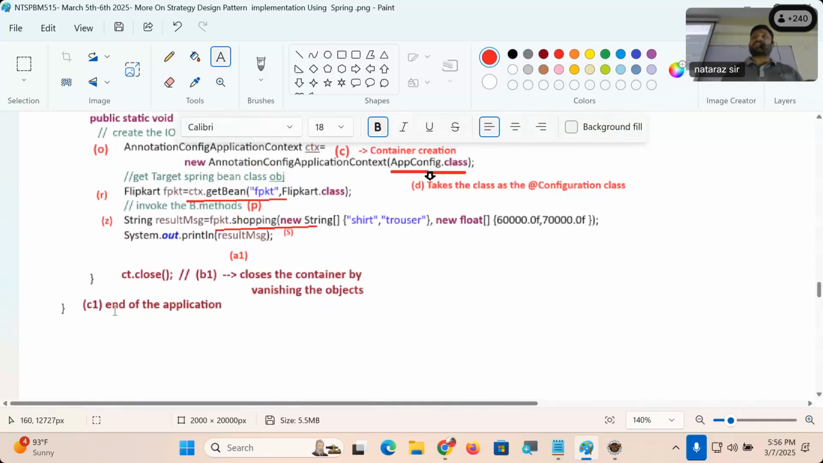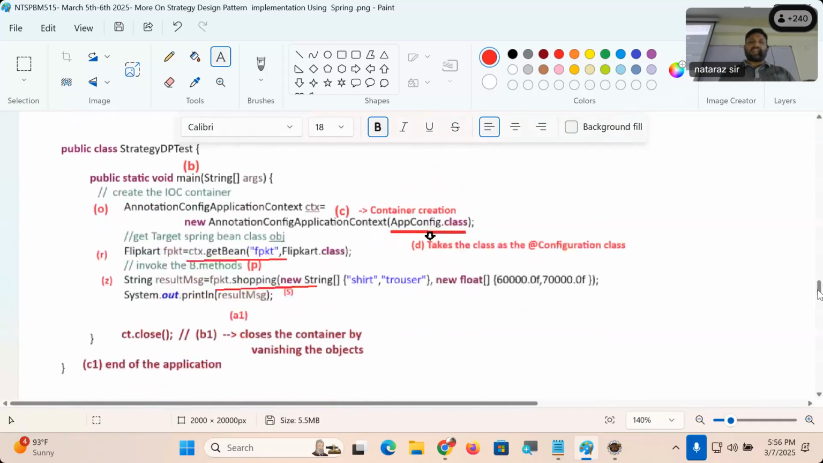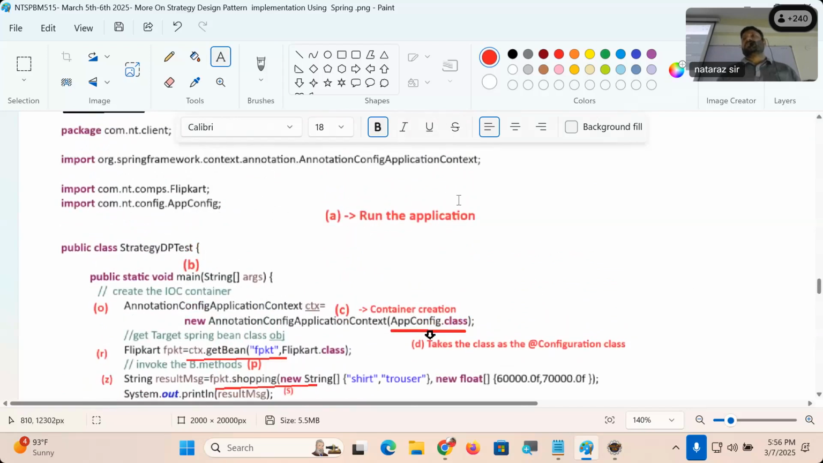And lastly, C1. That's the end of the application, right, guys? C1, end of the application. What do you say, guys? Come on, everyone. Super, guys.